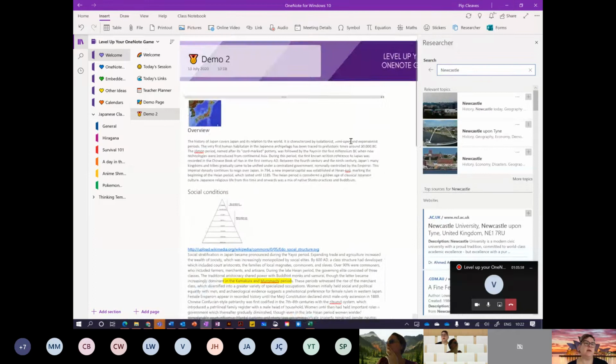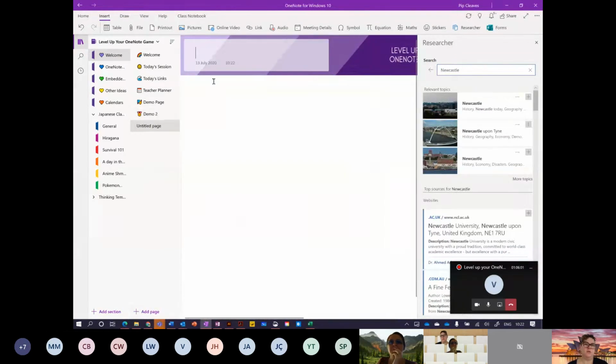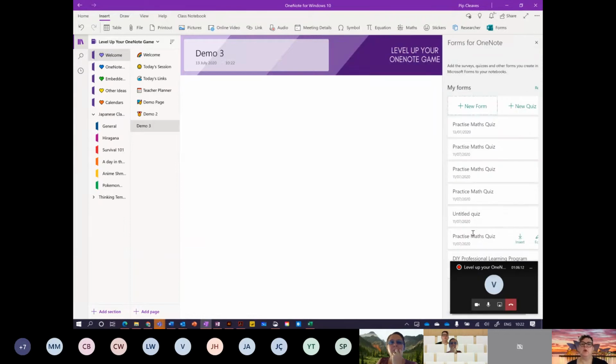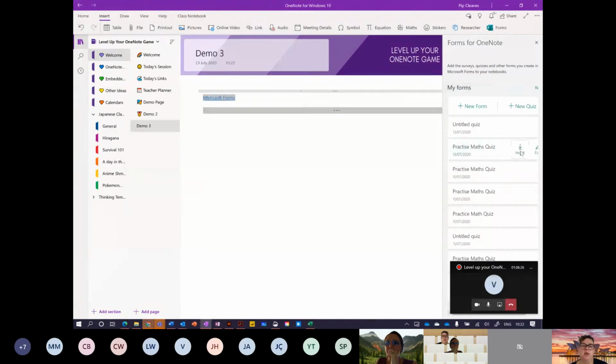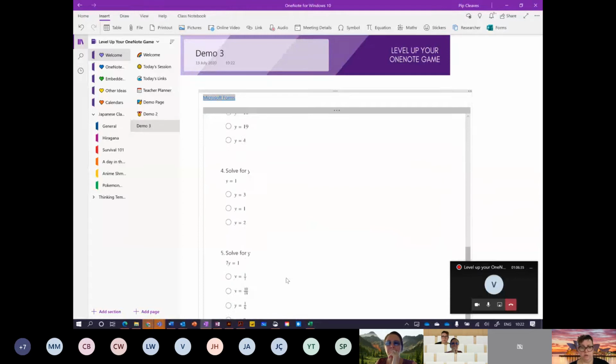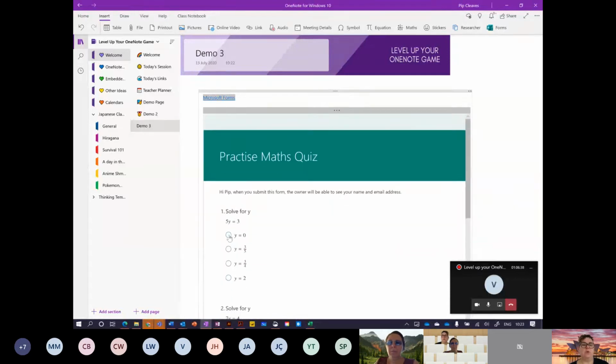So that's a researcher tab. And just because I need to do another page, I will show you why I'm getting a banner on the top of all these pages as I add them, by the way. And forms allows us to bring in any form that is in the same Office 365 area that we're in, or create a new quiz on the spot and insert that. But I'm actually going to insert this Microsoft form that was created in Maths. So it kept that form for me. So I can add this to my OneNote and students can all complete it.